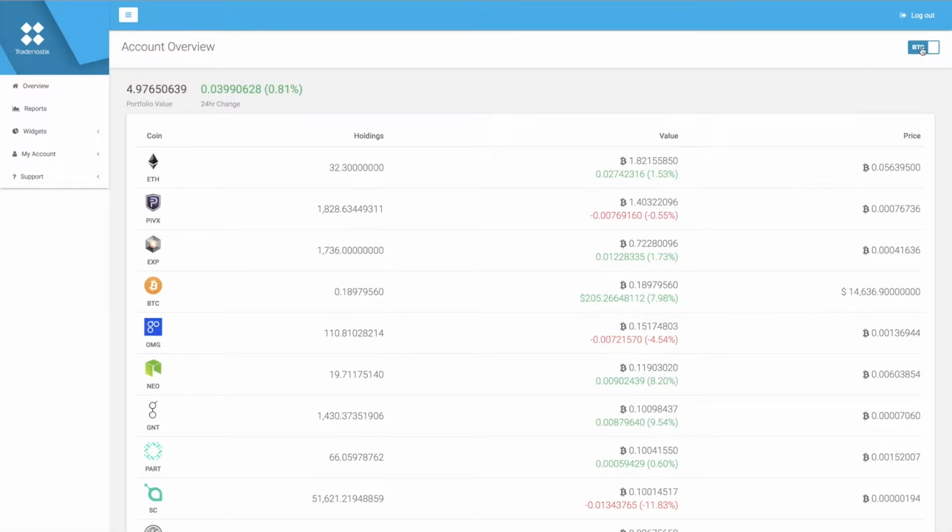On the top right here, you can toggle between Bitcoin or US dollar, depending on how you like to view your portfolio. And also keep in mind that our system is automated. So given that you've integrated with your exchanges, as you buy or sell and make changes to your portfolio, those changes will be reflected here automatically. Lastly, this page is optimized to work on mobile, so you can simply log into your Tradenostix account and view your portfolio on the go.